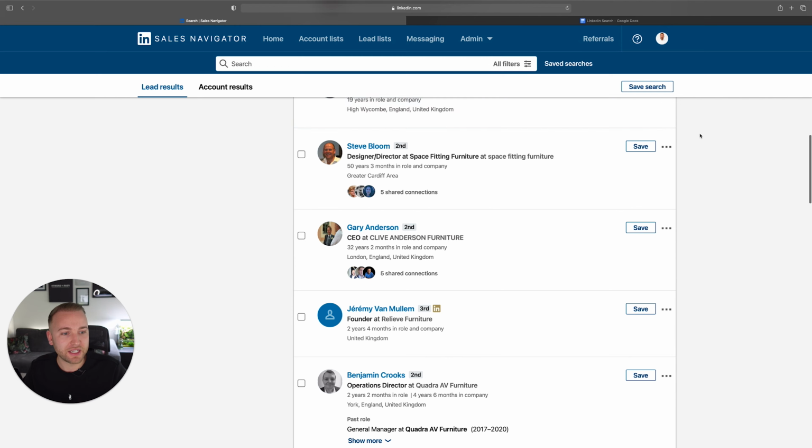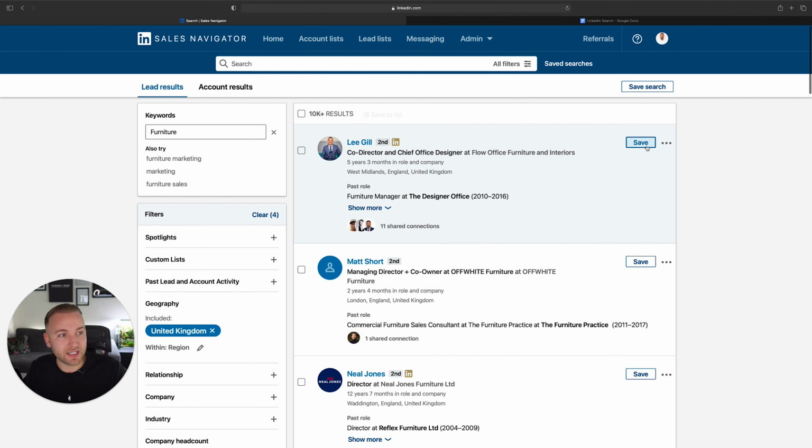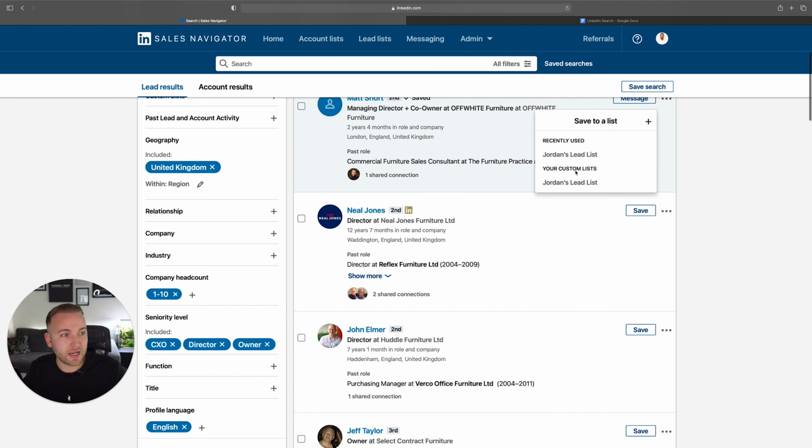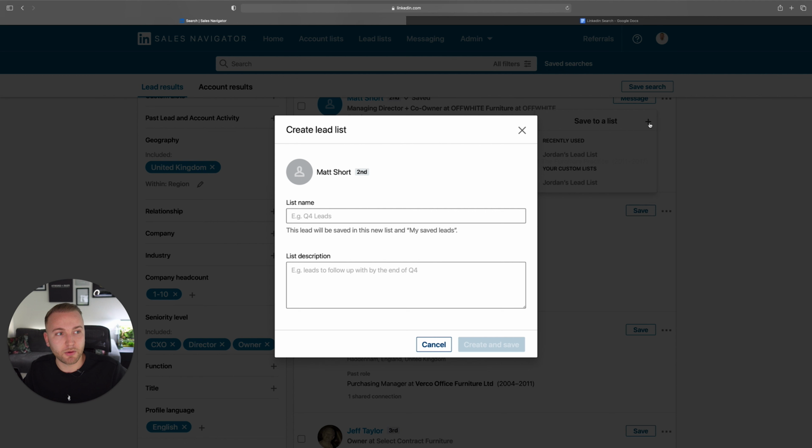And we can filter through these. And all we need to do to add these to our list is hit save, okay? Let's hit save. We're saving to a default list here, but we could create our own list. So let's say we want this to be furniture leads UK.